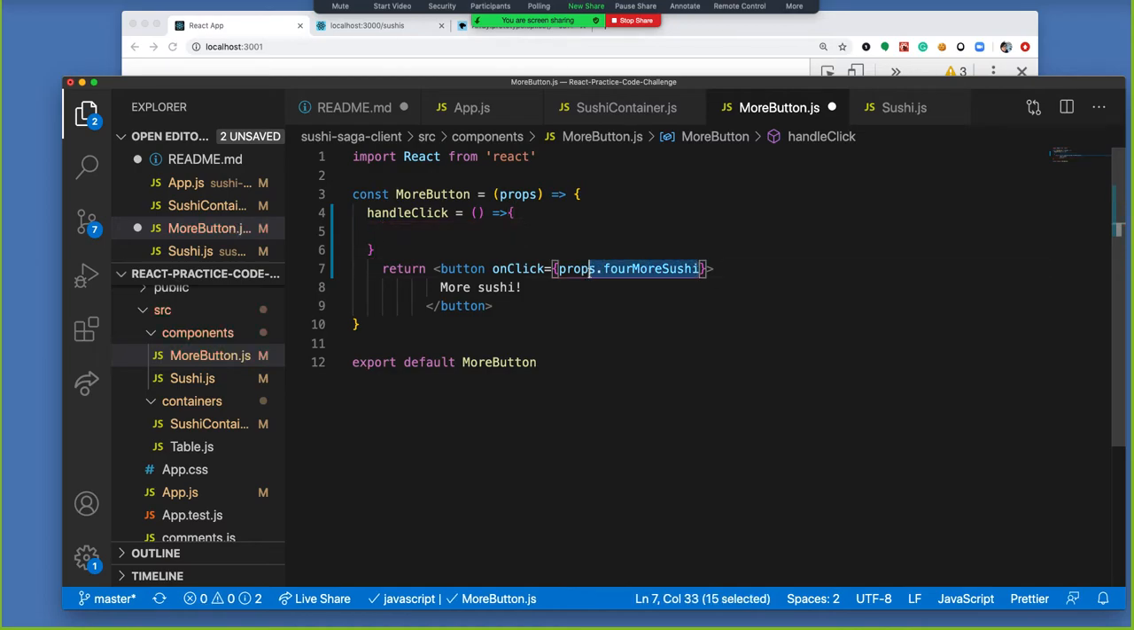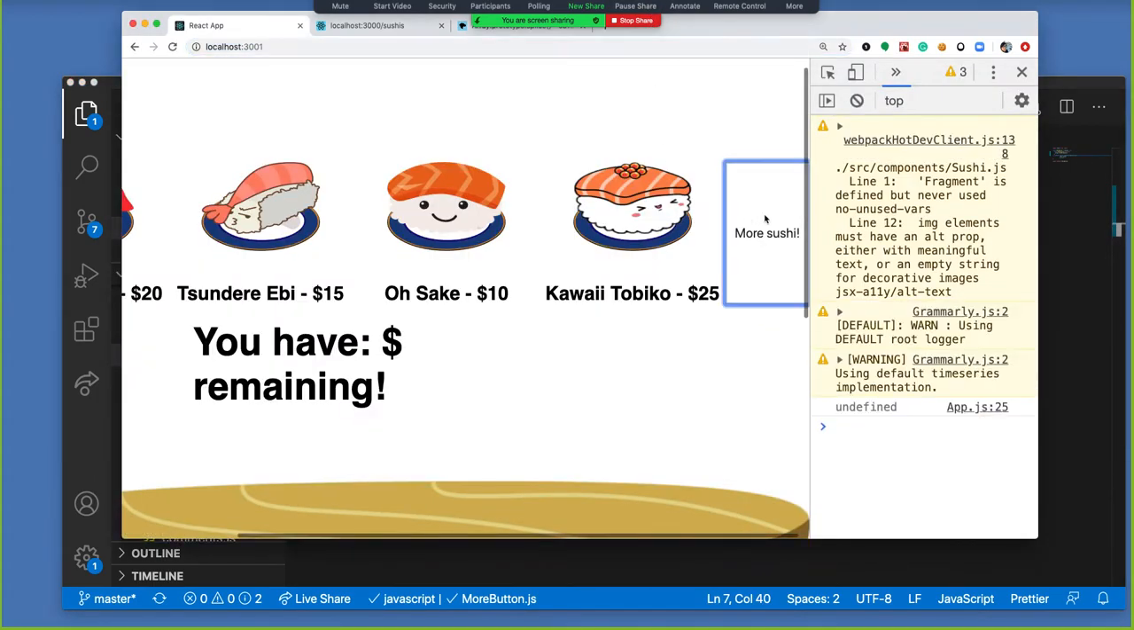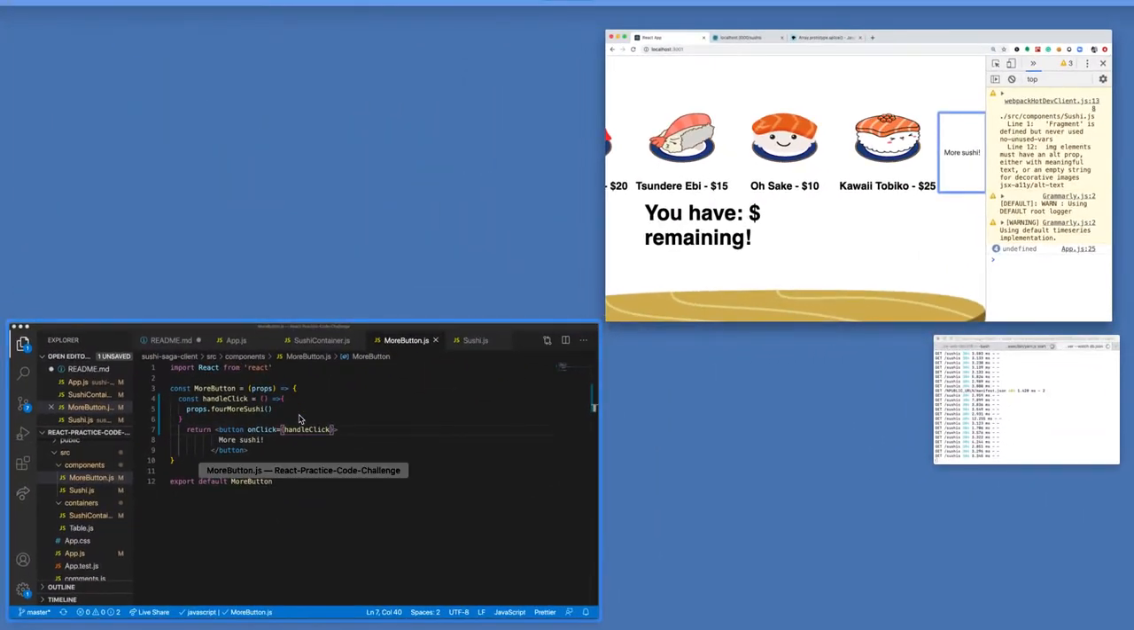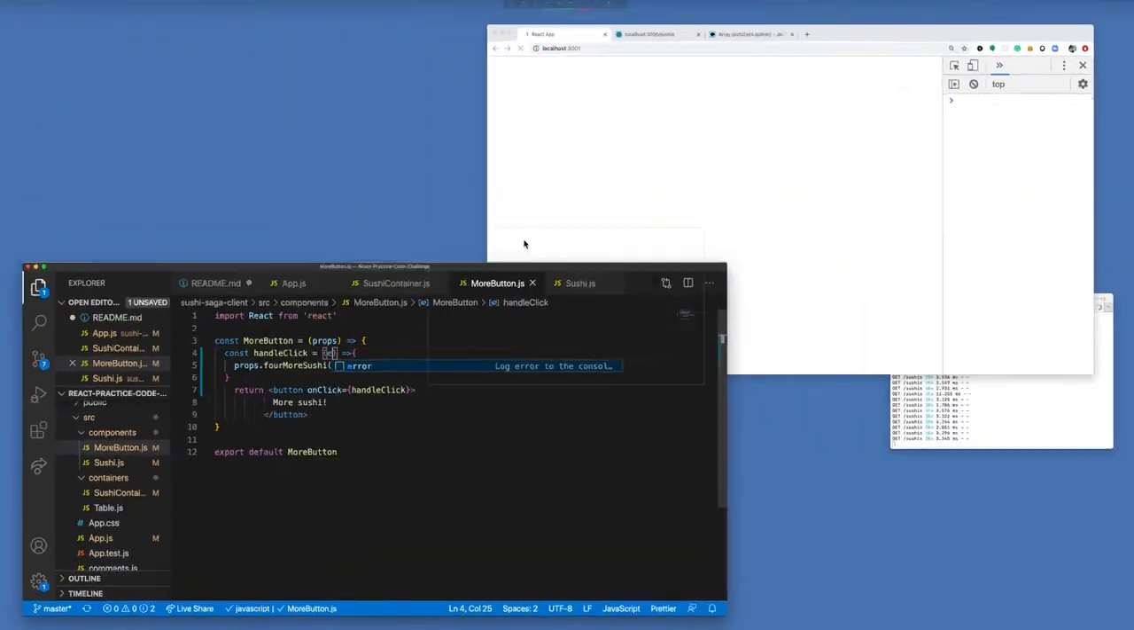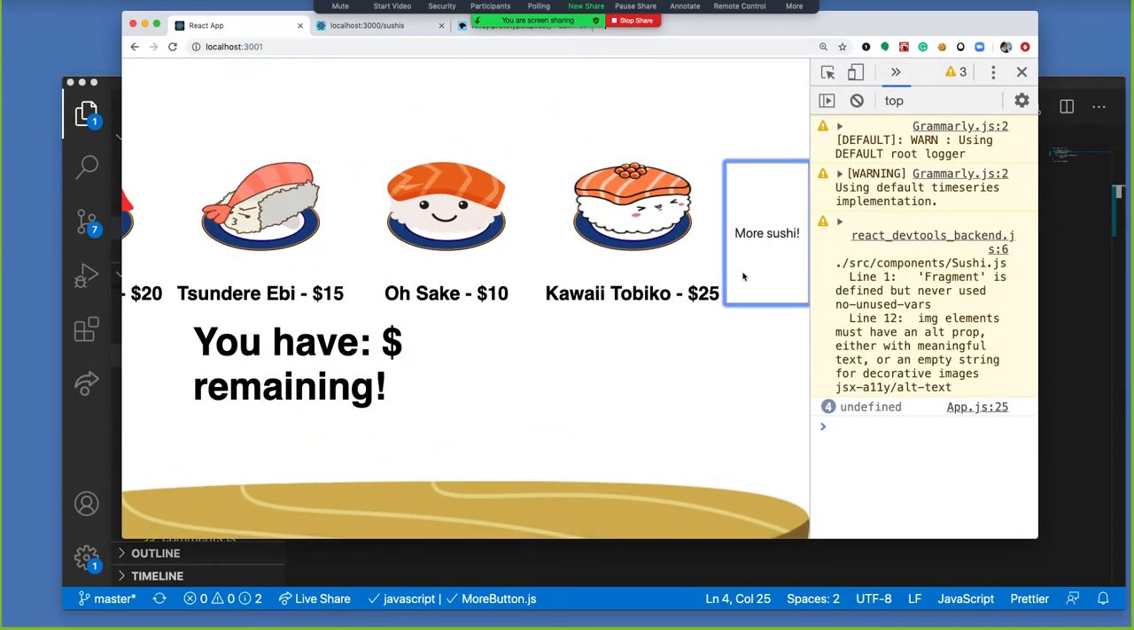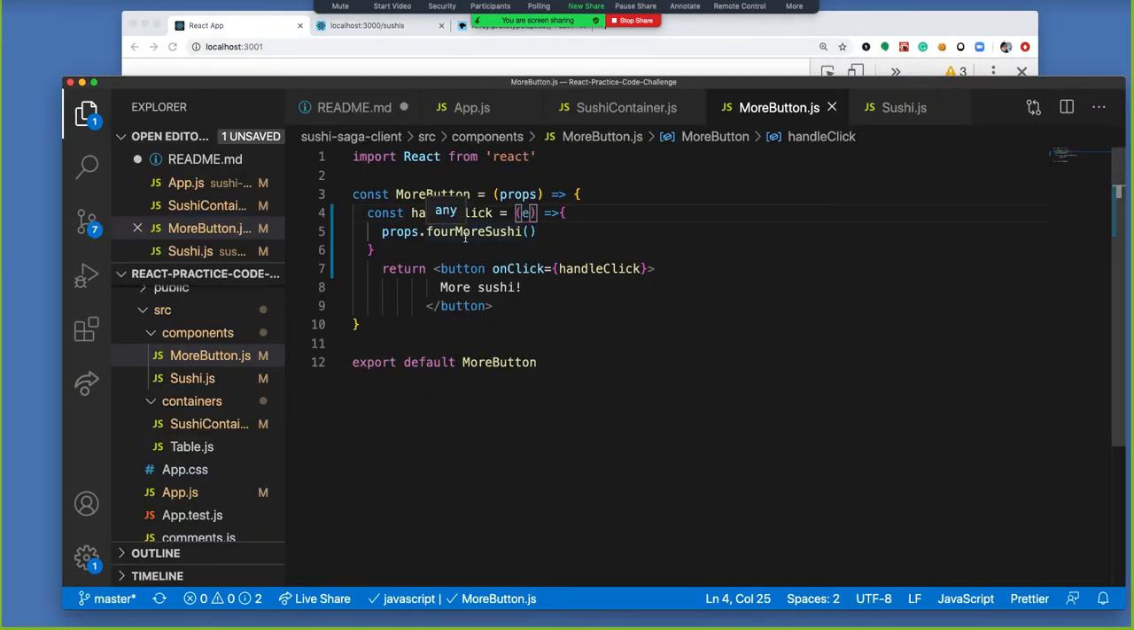And I'm going to copy this here, invoke it there, and then when I call my handle click, it should still work. Cool. Now, we're not passing the event here, but we really don't need the event for this. We just need this to trigger this for more sushi method that we have in app.